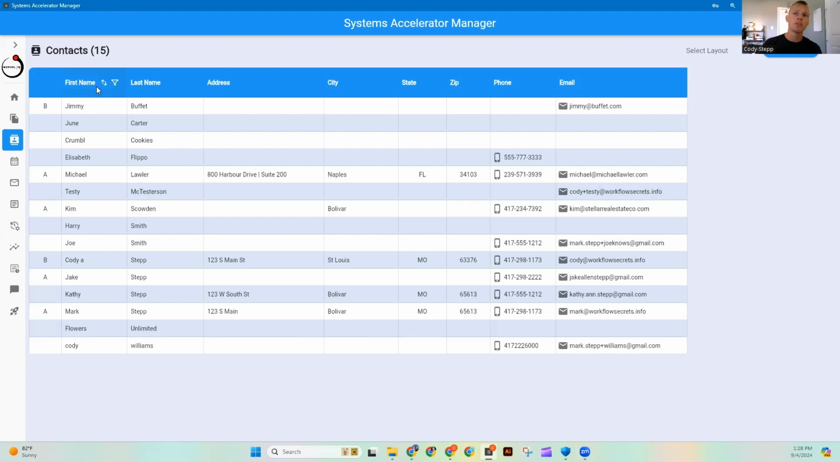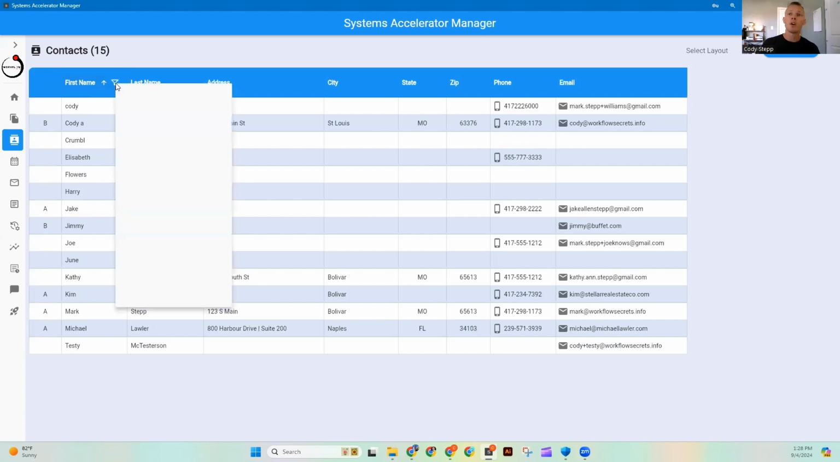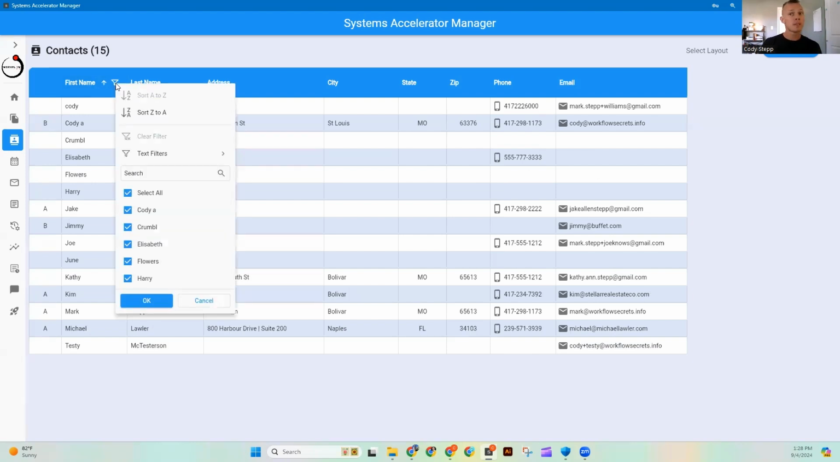If you hover over the header, you're going to be able to adjust the positioning of the contacts from name preference. If you click this little funnel icon though, you're going to be able to do some specific sorting. So you can either sort Z to A, sort A to Z, and you can also filter by text fields.